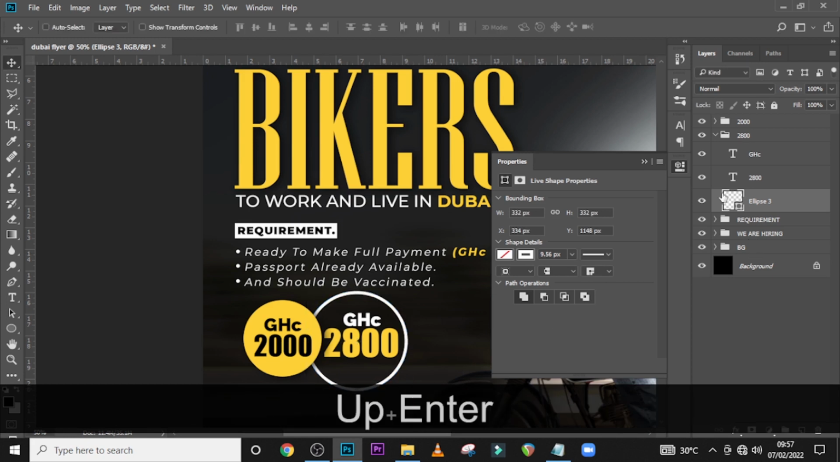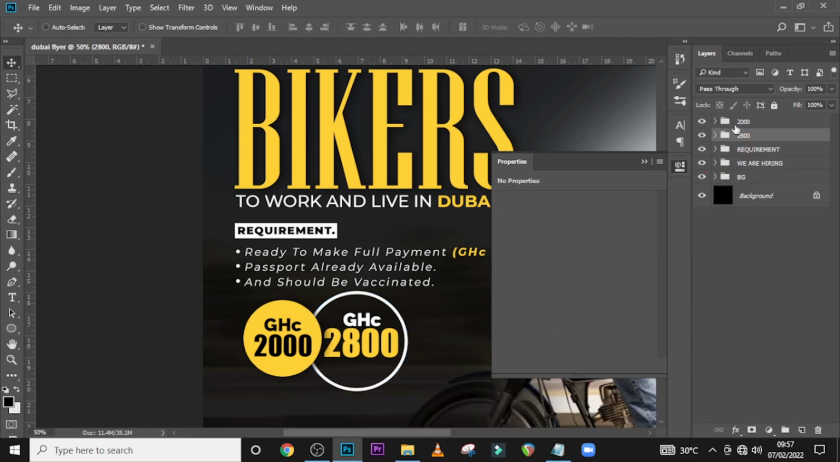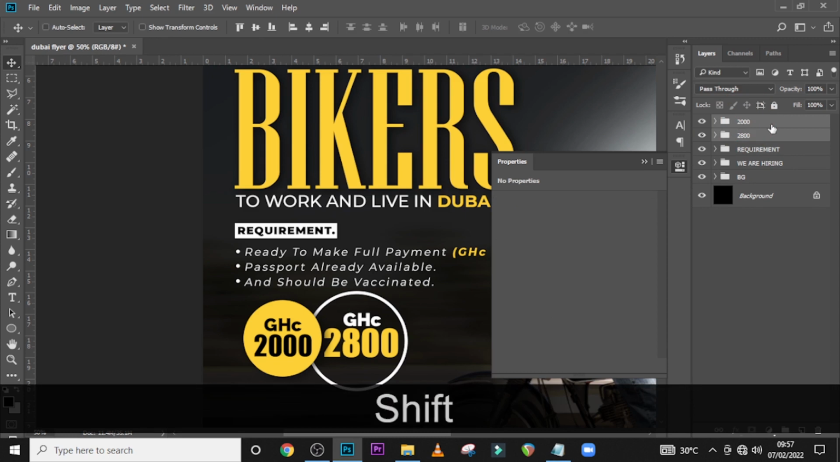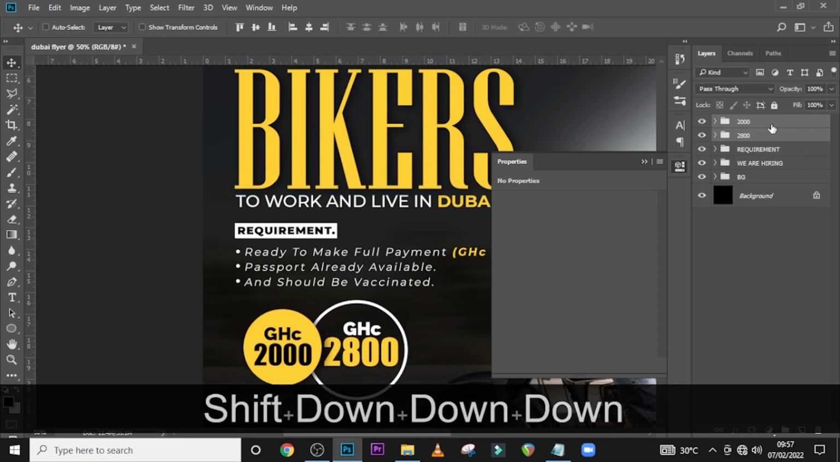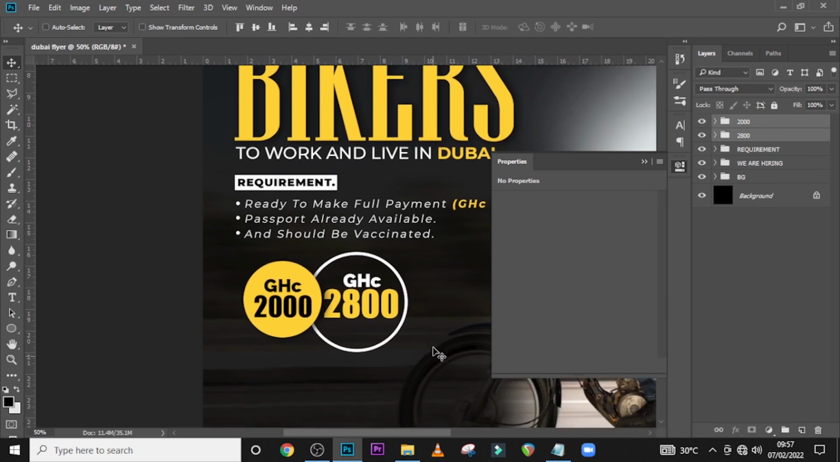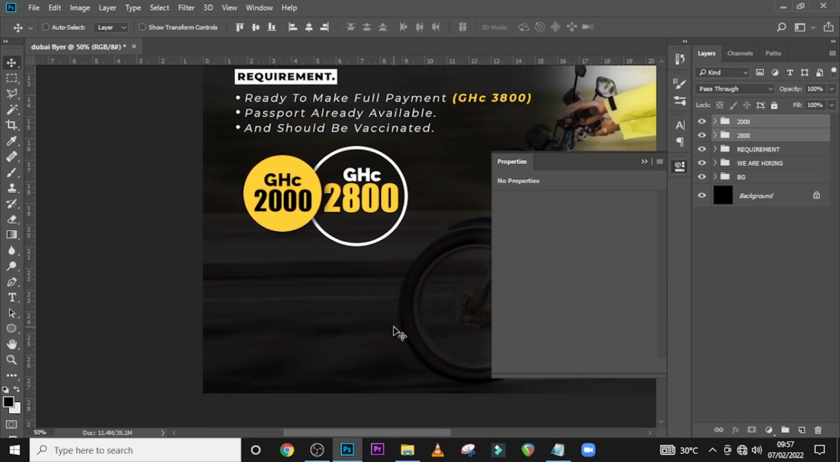Okay, so that is it. And then the two of them, I'll select them and then I'll drag them down a little bit. Okay, so let's see whether we have more space for more content to be placed there. I think we do. I need to specify what this is. This figure is a salary, right?